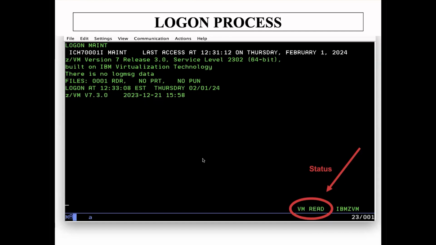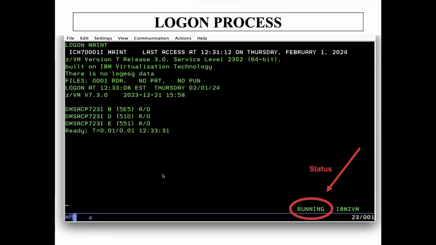Now, the reason it stops here is because I could override how CMS starts up if I needed to. There are certain things you can do if you need to do that. 99% of the time, there's nothing you're going to do, and what you want to do is just let CMS start up normally. So you don't enter anything on this command line. The cursor is here on the command line. You just press the enter key on your 3270 and CMS finishes starting up.